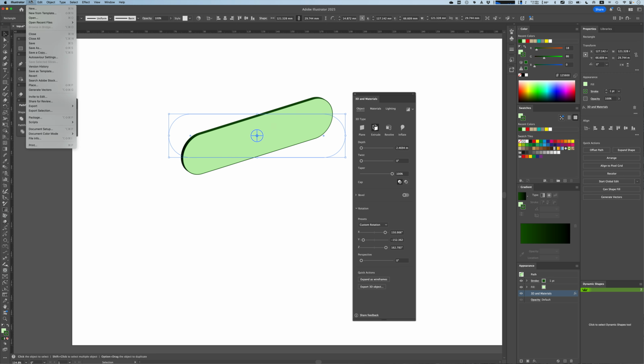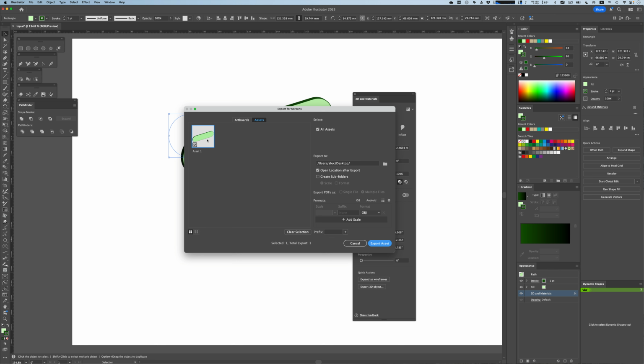And I will go to File. And because it's selected near the bottom, I can choose Export Selection, which means I could have 100 items here, but only what I've selected will export. So I'll click on that. There it is, one asset.